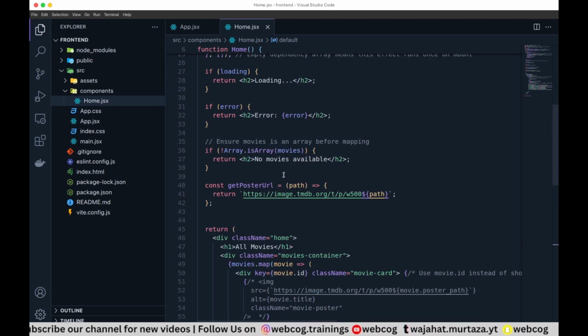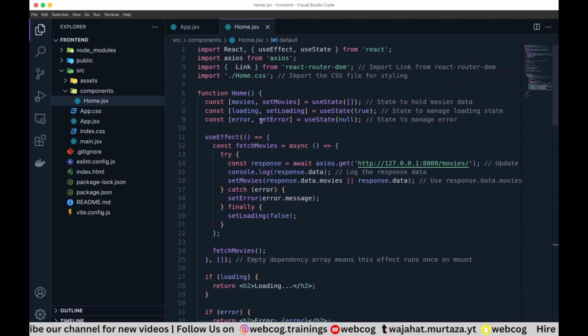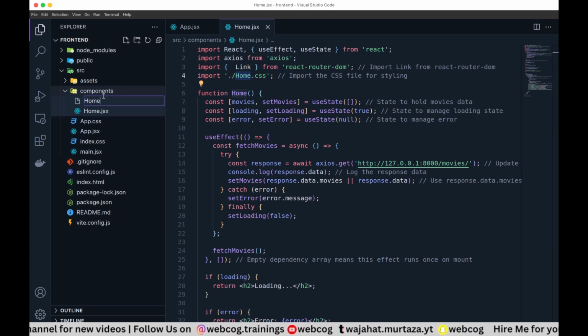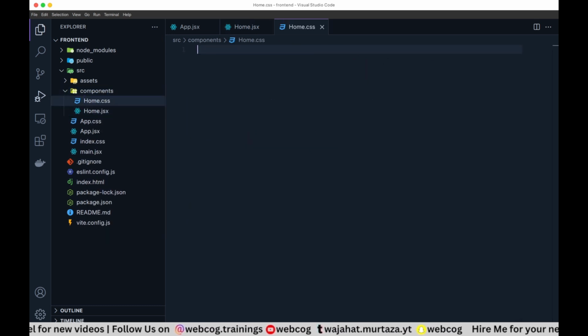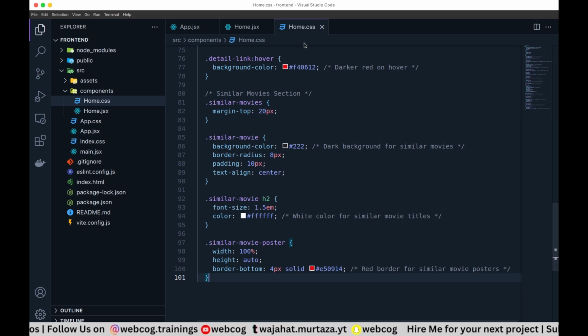This is our home.jsx, and you will see here we are using a home.css. So inside my component, I am going to create a new file by the name of home.css, and it will contain all the CSS code of our file. I am also just going to copy and paste it. This is the complete CSS code. So that's it. Let's test if our API is working or not.